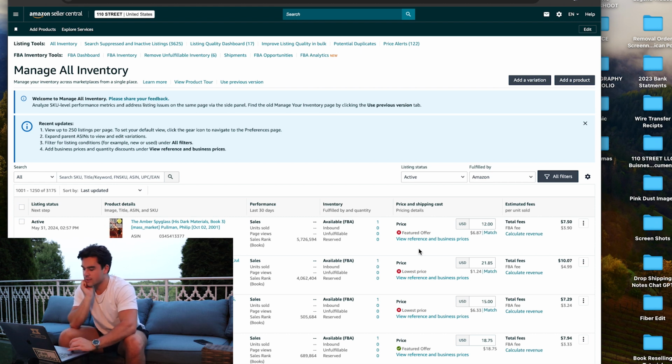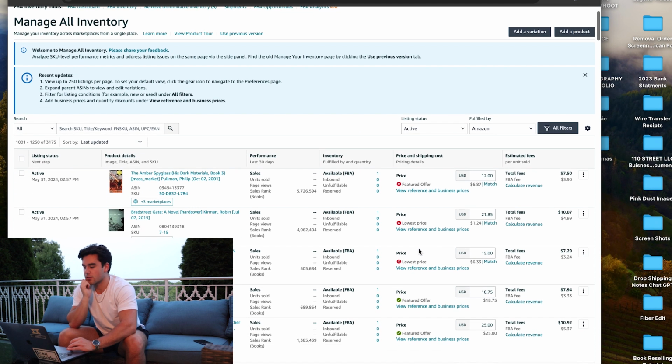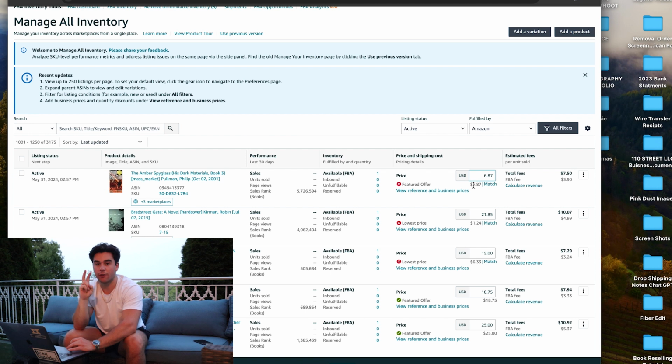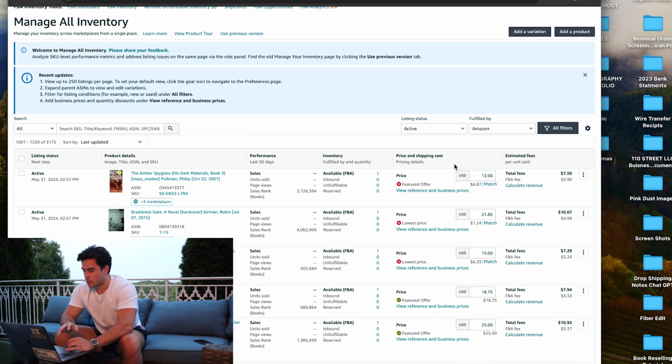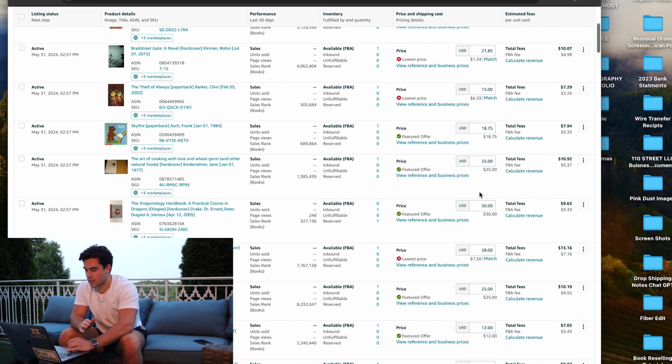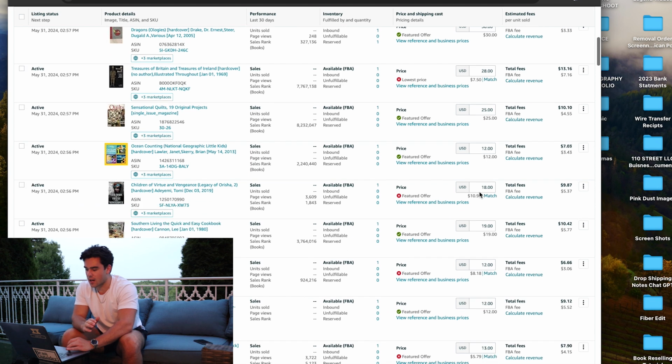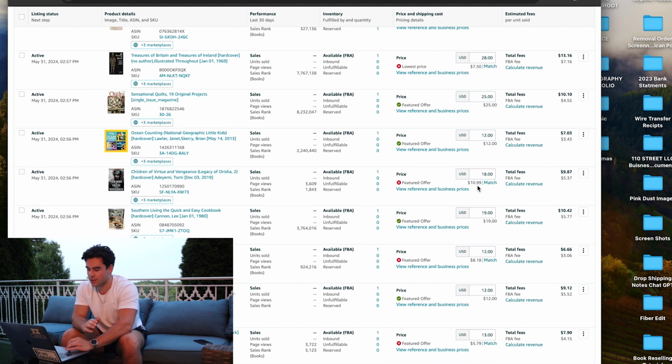So, to reprice, you just have this little match button right here. If I click this, it's going to match this featured offer price. Featured offer means buy box. But like I said, we don't want to match anything under $10. So this is an example of a book that I would just leave at whatever the price was. I don't remember what it was at this time, but it was around $12. We're not going to touch stuff like that. We're only going to touch stuff that we want to reprice. Like this is $18, $10.99 is what the match price is.